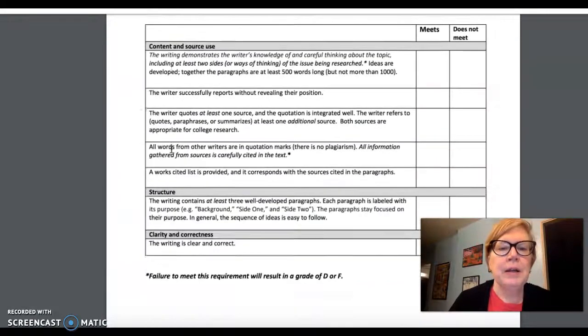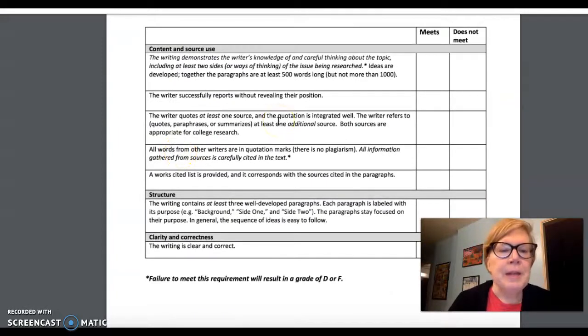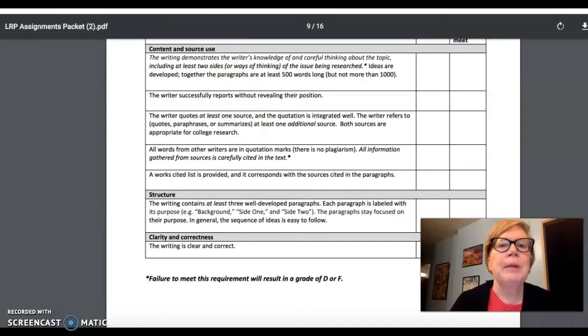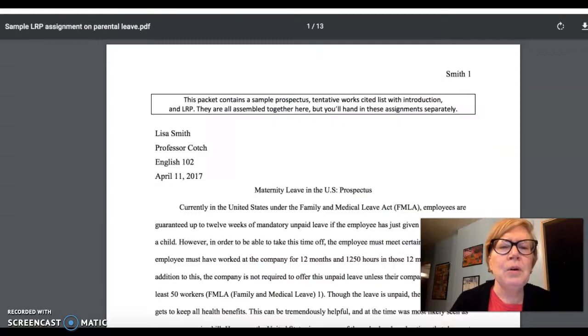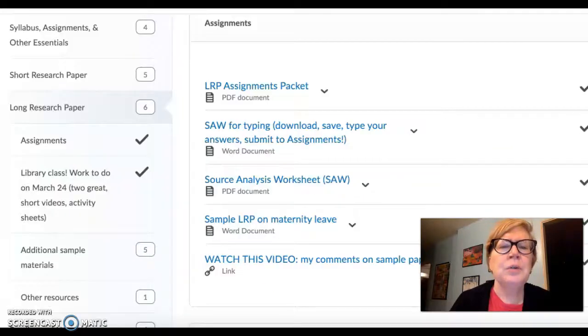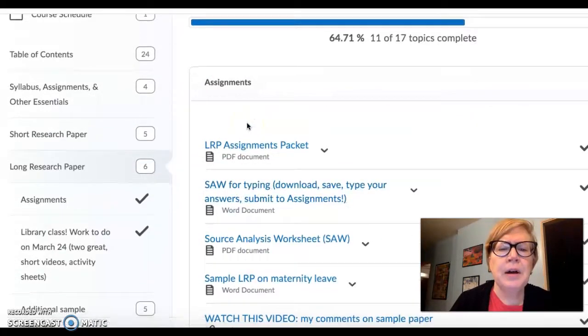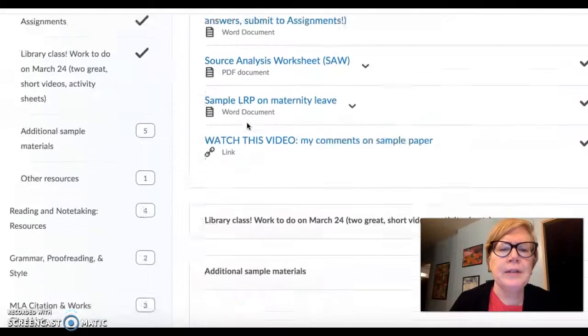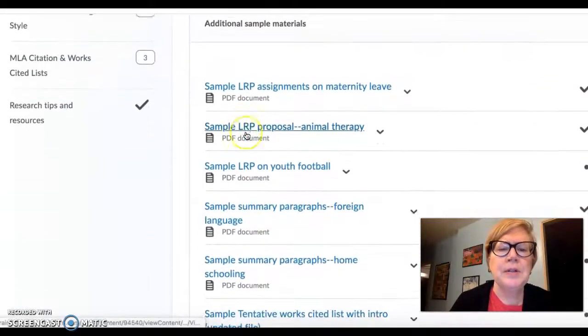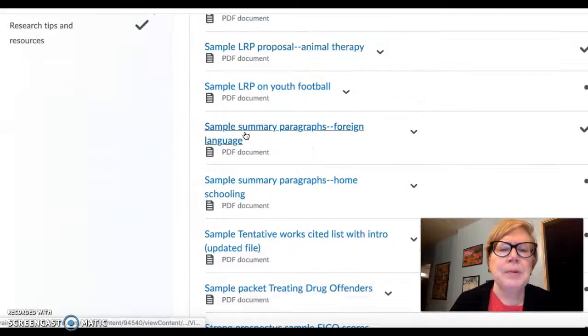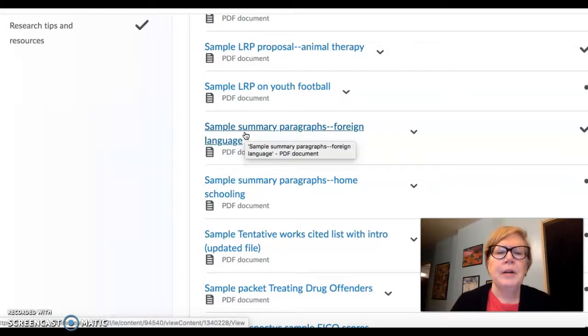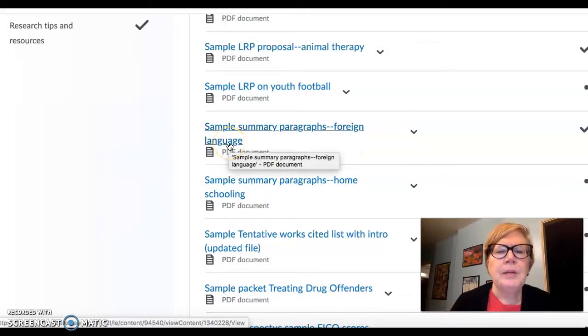The rubric is here, the same rubric that I used in your short research paper. If you go to content and you go to the sample materials, you'll see a sample summary paragraph assignment here. There's a couple actually. So feel free to take a look at those, and then if you have any questions, let me know.